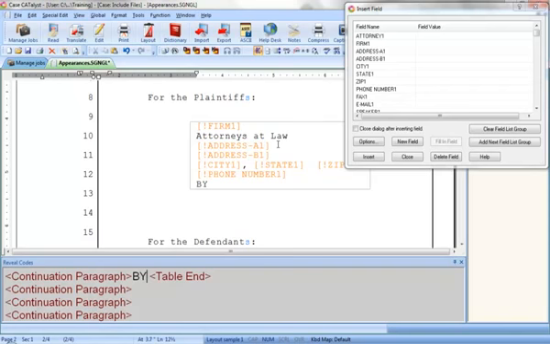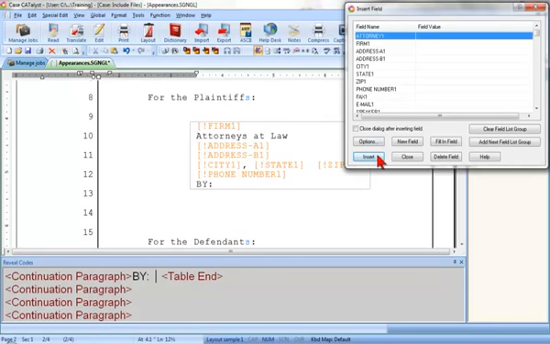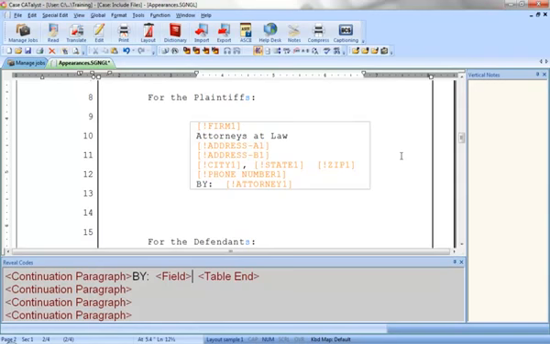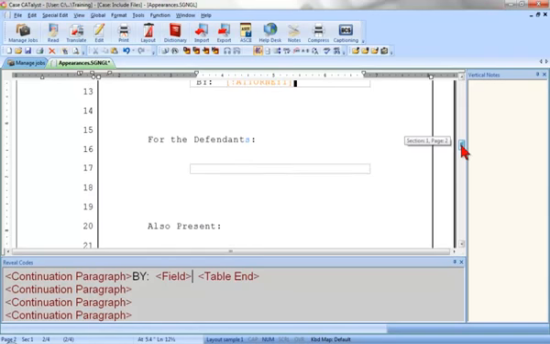I'll type by in all caps and add a colon and 2 spaces. And now I'll insert my Attorney 1 field. Again, to insert a field, I'll just click it and then click Insert. Fantastic! I've inserted all of the field list group fields I need for the first appearance. Okay, I'm going to close the Insert Field dialog box, and then let's review those steps to insert the field list group fields and adjust the formatting.